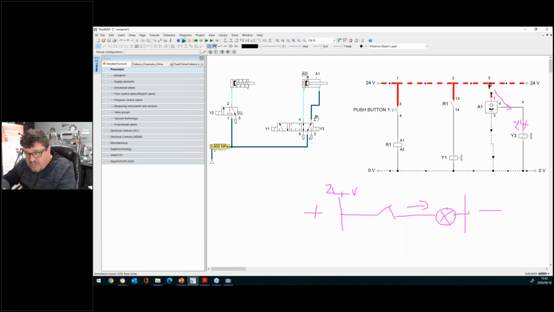Now you get different proximities. This is a magnetic one. The principle is magnetic. There's optical signal. There's an inductive one that works on resistance. All right. They're different ones. We discuss this in more detail when we do the electro-pneumatic course.